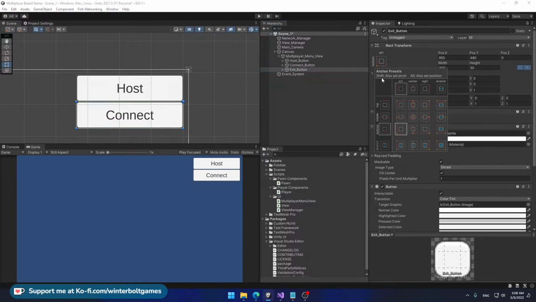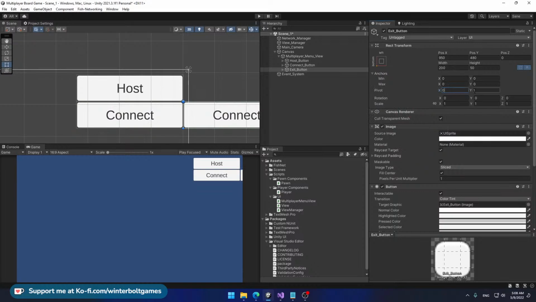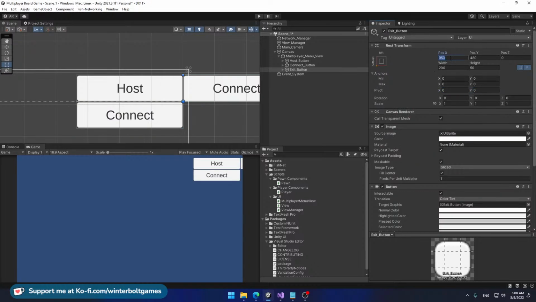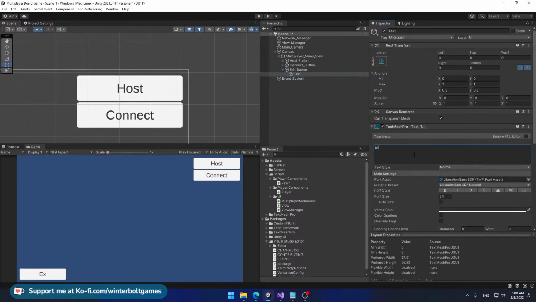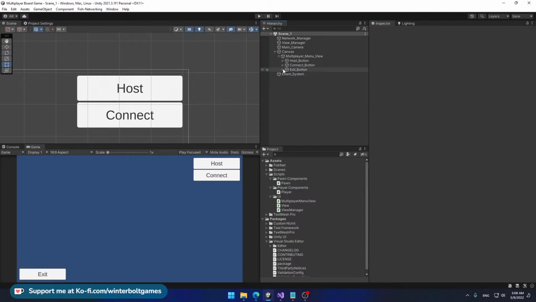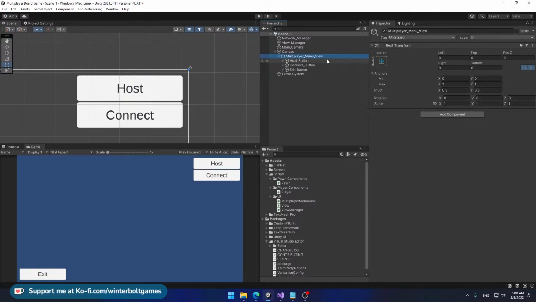and I'm going to align this one to the bottom left corner of the screen, changing the pivot to be 0 on the x-axis and 0 on the y-axis. I'm going to change the offset to 10, 10. Okay, now we change the text to exit, and that's pretty much it. Now I'm going to select my main menu view here and add our main multiplayer menu view. Okay, there's one thing that we did miss.